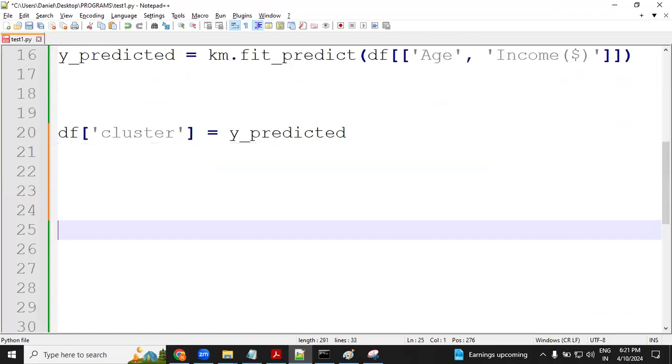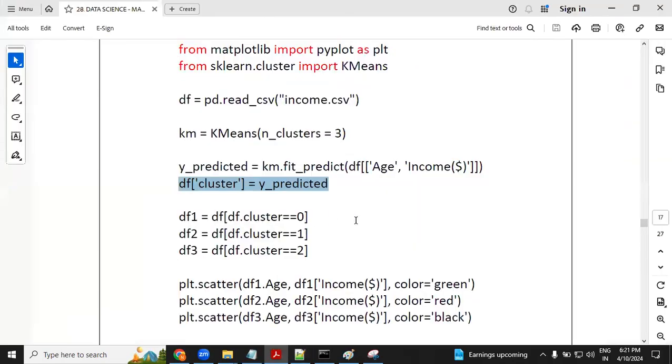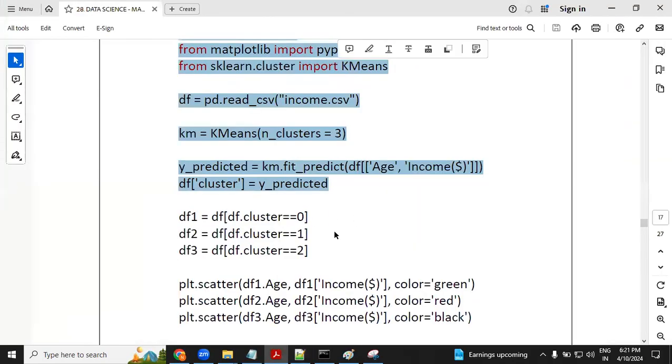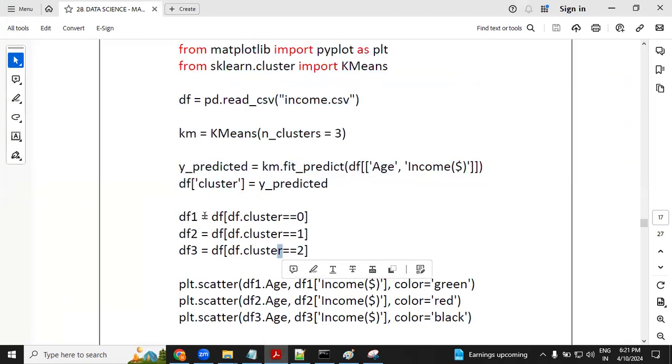Now you have to talk actually. Any idea what this one is? Here we are creating 3 data frames. df1 belongs to cluster 0, the second one to the first cluster, the third one to the second cluster, something like the iris data set, how we separated it. Now let's create these 3 data frames.